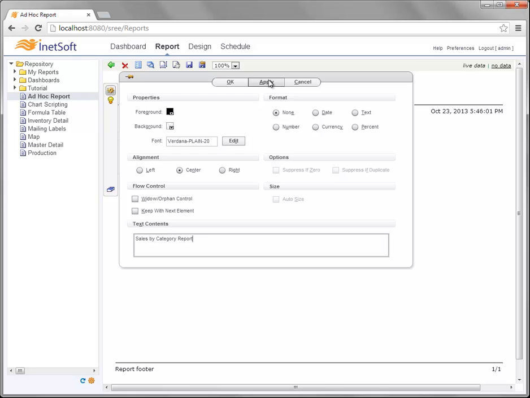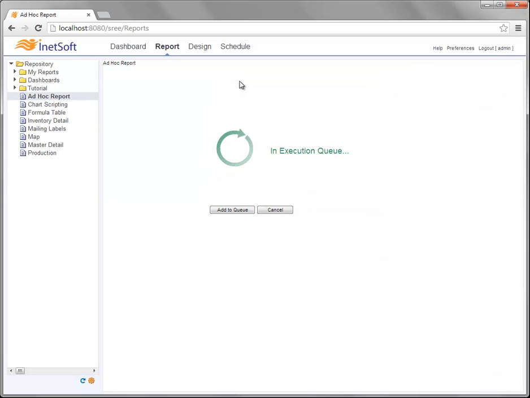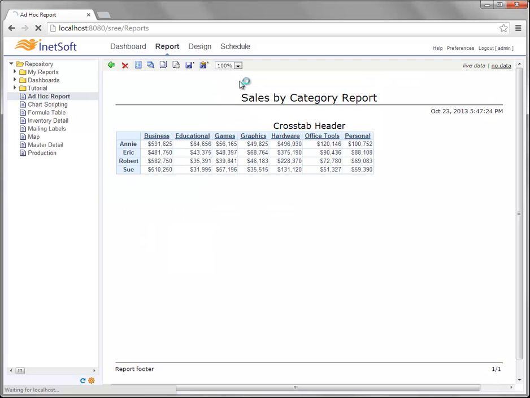Apply will only apply the change, but will not close the panel. If you're using a small screen, then generally you'll press OK because otherwise it's difficult to see the change applied. So press the OK button. The report reloads with the change that we've made to the title. Okay, let's go ahead and make some further changes.